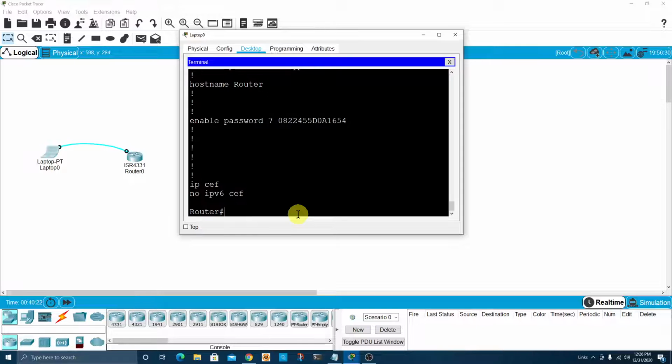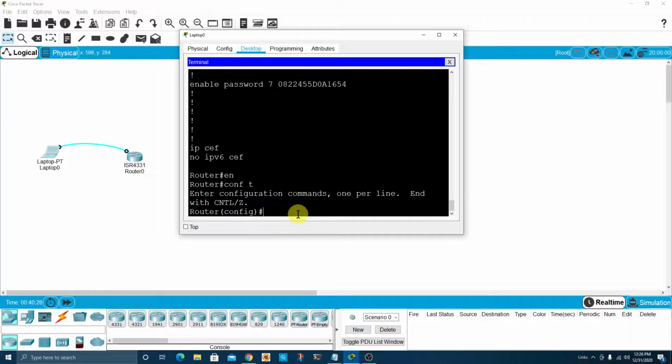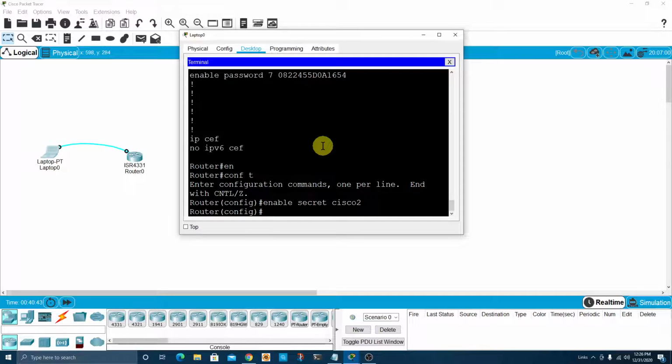And to enable that, we need to get back into conf t to get into global configuration mode. And then we're going to use the command enable secret. So enable secret, and we'll use the password, whatever you want, but I'll use Cisco2 in this case.